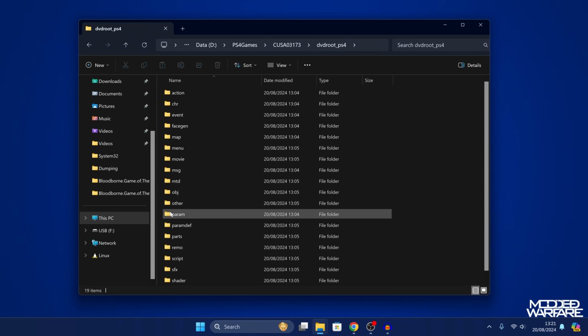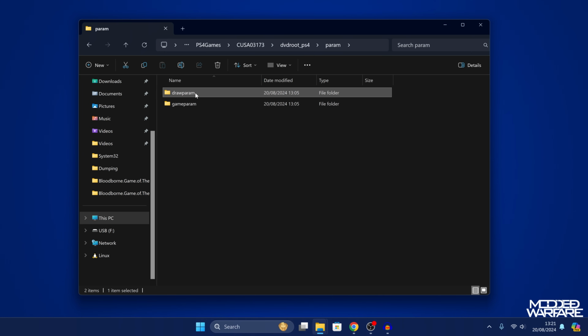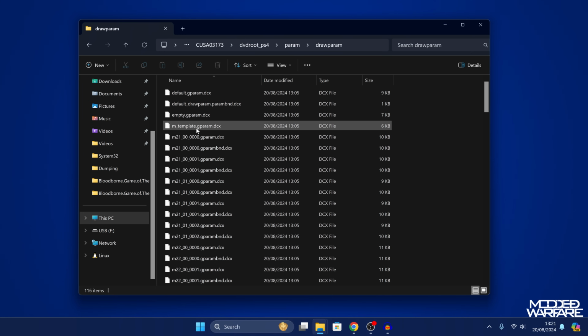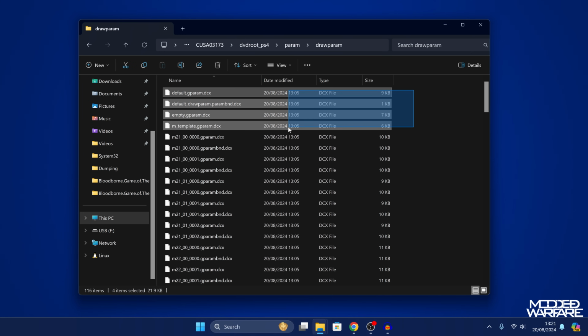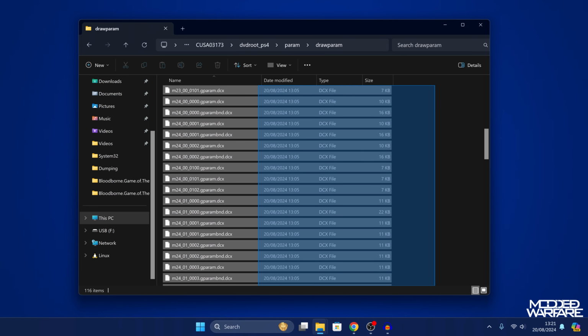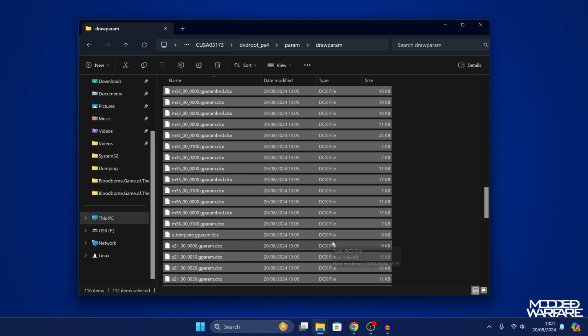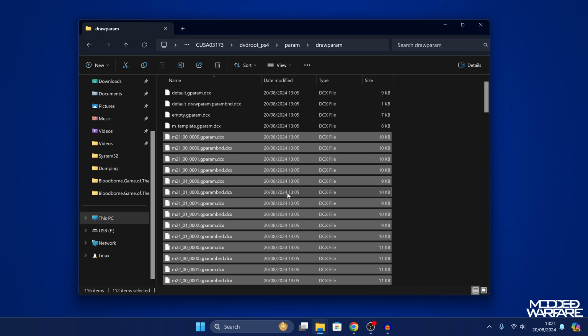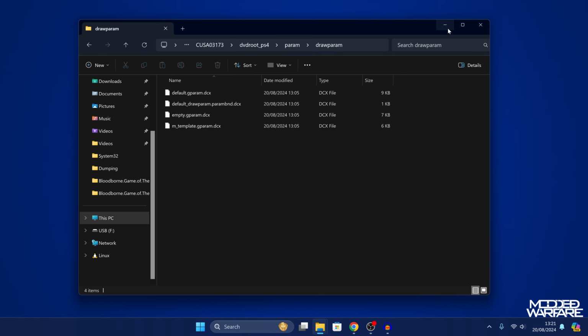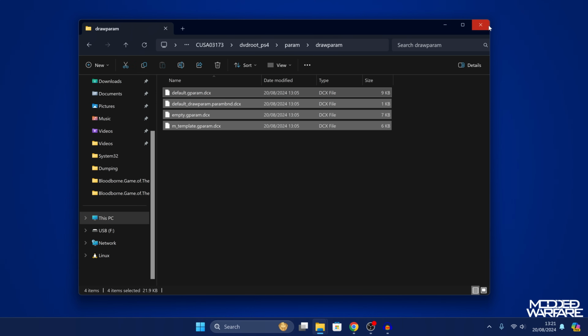And then we need to go down to the param folder and then the draw param folder here, and basically delete everything but the first four files. We keep all of those files, but we delete all of the other files in here. And this is just something that we have to do just now, hopefully only temporary, to get it working. Otherwise, I just get a black screen when I launch the game, when we actually get in game. So we're going to delete those files, leave these four in here, and we should be able to actually get it going here.